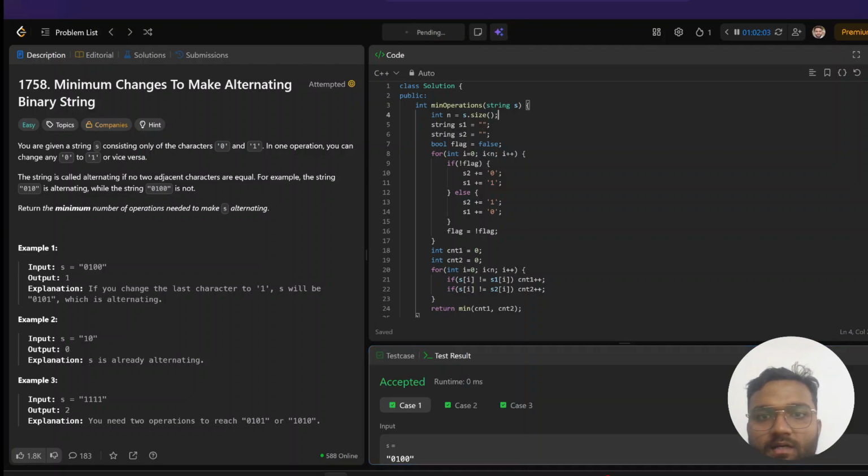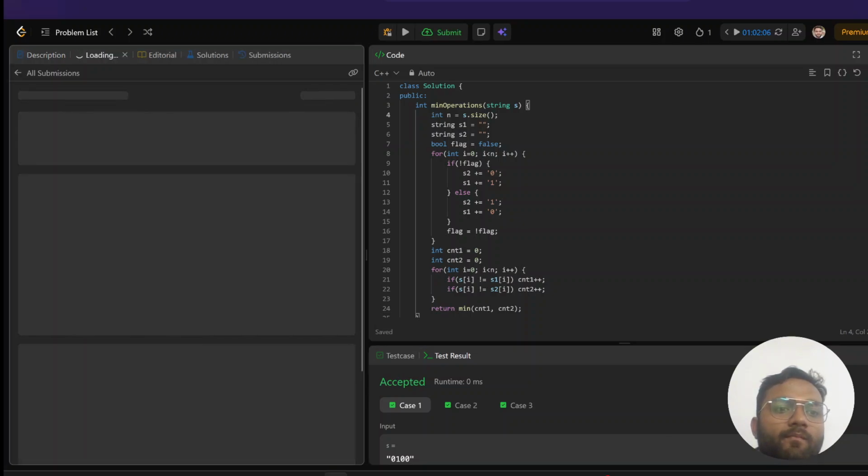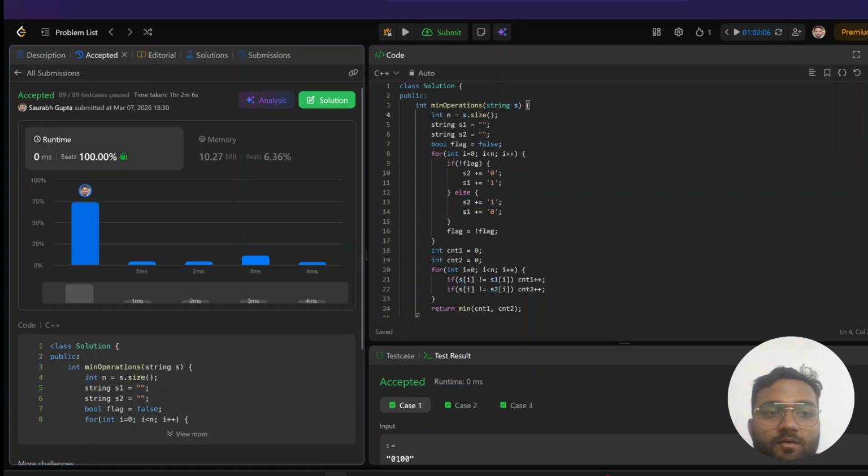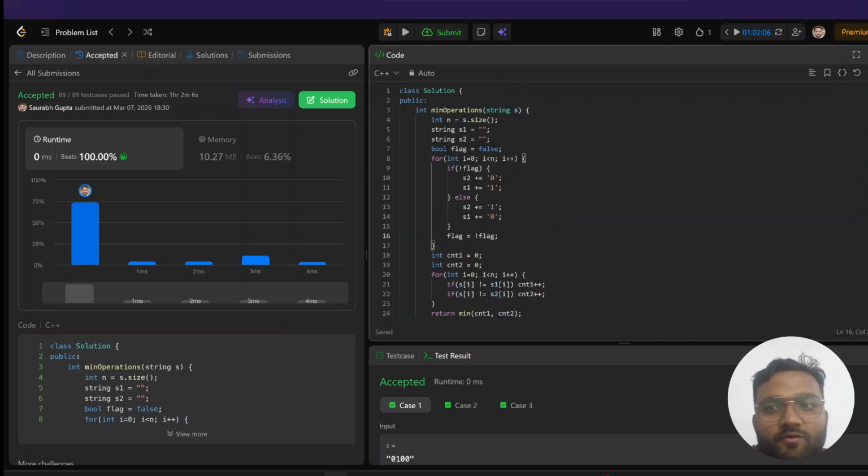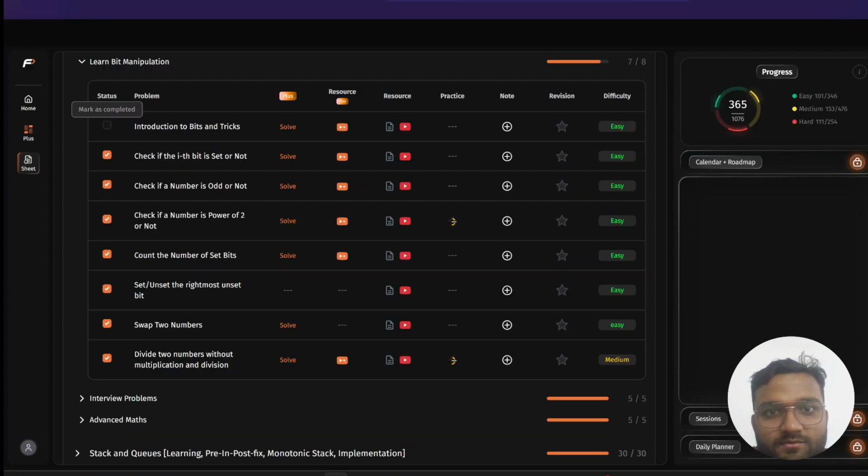Let me submit that. Yeah, I got it solved. When I tried it the day before yesterday, I gave it 20 minutes and was still not able to solve it. But today I got it.